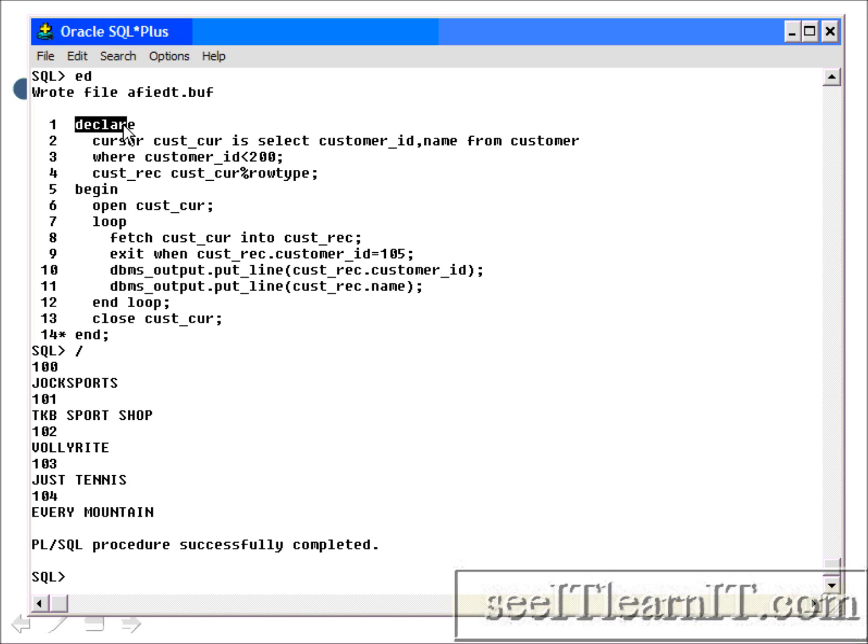And here's a cursor right here. We declare the cursor. We call it custcur. This is a definition of the cursor. So we're selecting the customer ID and the name from the customer table. We are then further limiting the cursor by reducing its results to all of the customer IDs that are less than 200. We are then creating a custrec variable which will hold one row of the cursor.